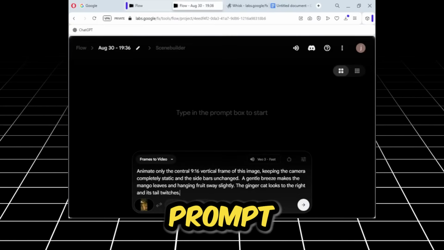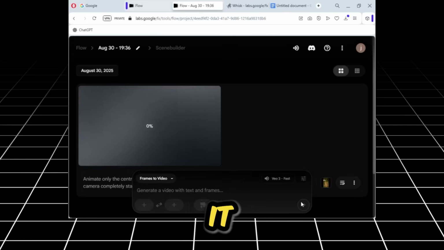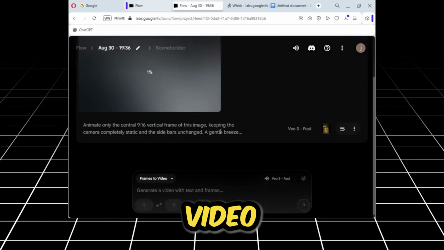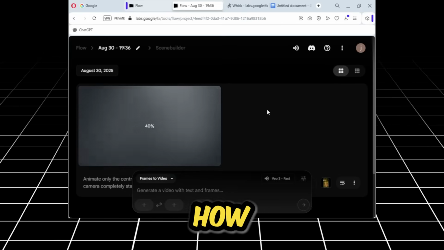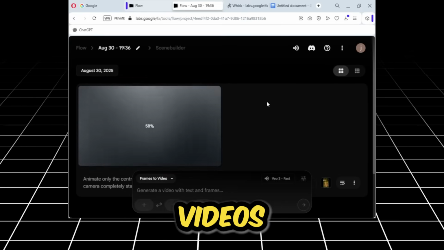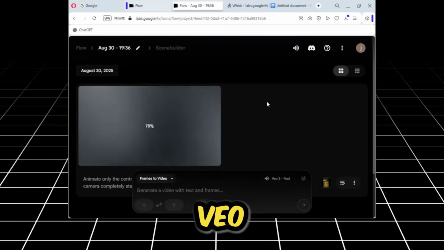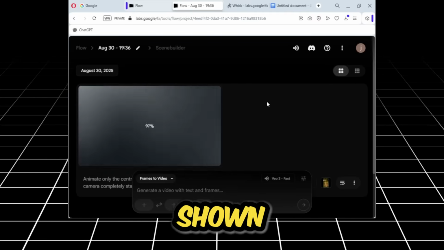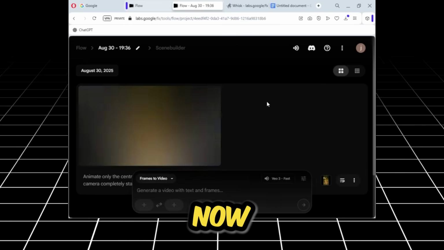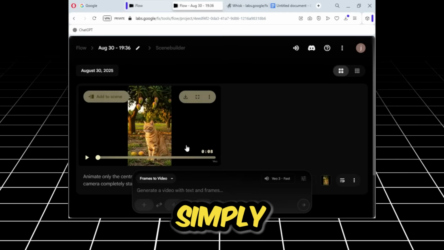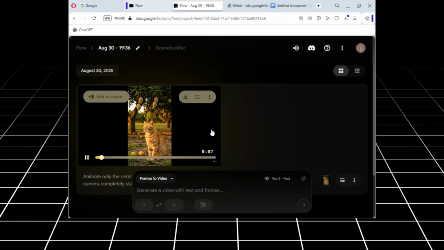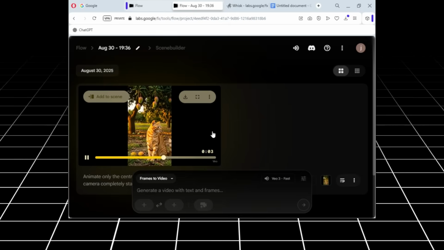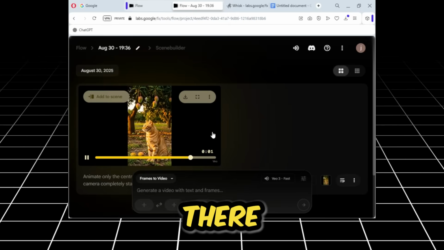I have provided the prompt for my animation, and now it has started to render the entire video. I was getting a lot of comments about this issue. People asking how to animate portrait or vertical videos in Google Flow or VEO 3. So, I have shown you the complete method. Now, our video here is ready. I'll simply play it and show it to you. It might take a moment for buffering. And there, you see it.